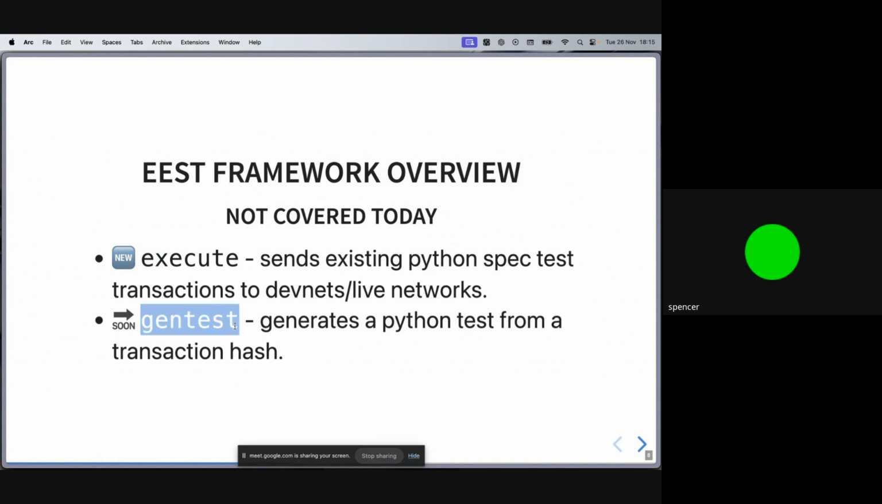And then also gentest, which isn't fully working yet. Essentially, given a transaction hash from mainnet, gentest will use that transaction hash to derive a Python test and actually create a Python test for you. So if there's already a bug that exists, and you have the transaction hash, you can use gentest to generate the Python test. The reason I've marked it as soon and I'm not covering it is because it only works for, I believe, 1 or 2 transaction types, not all of them yet. So that's still a work in progress.